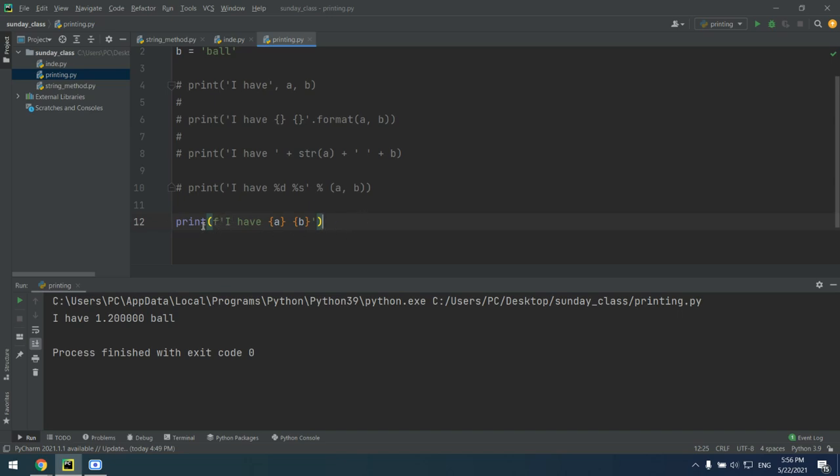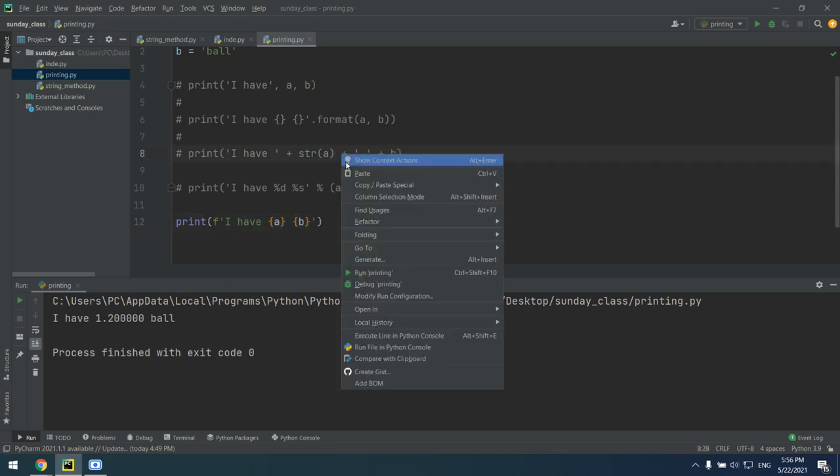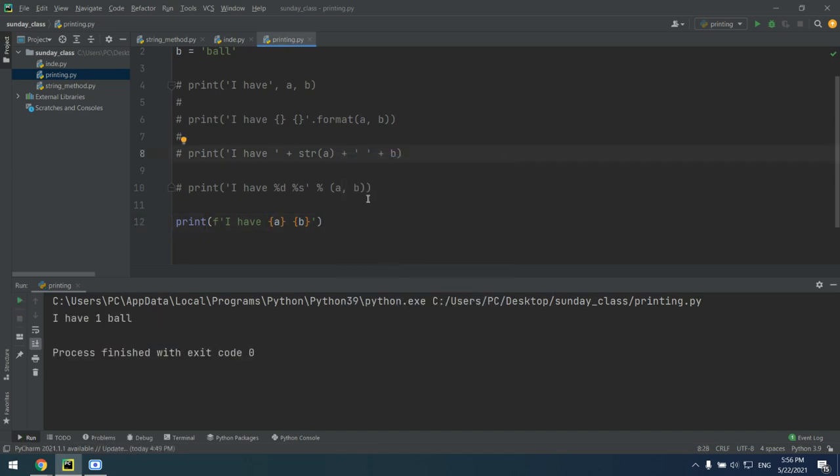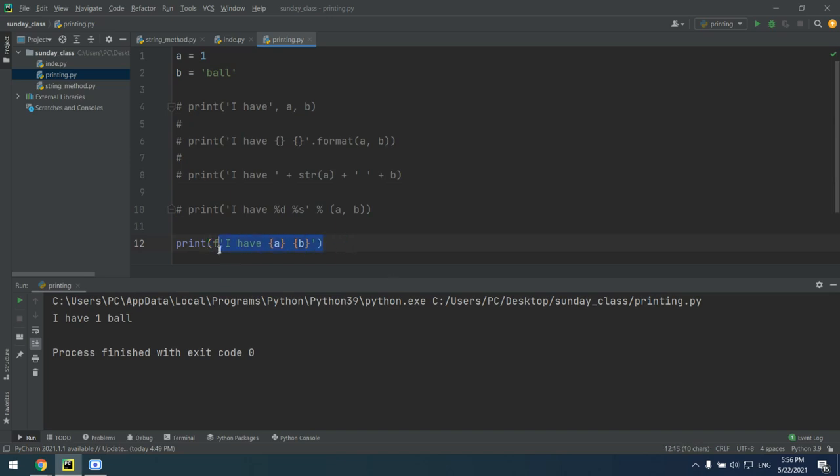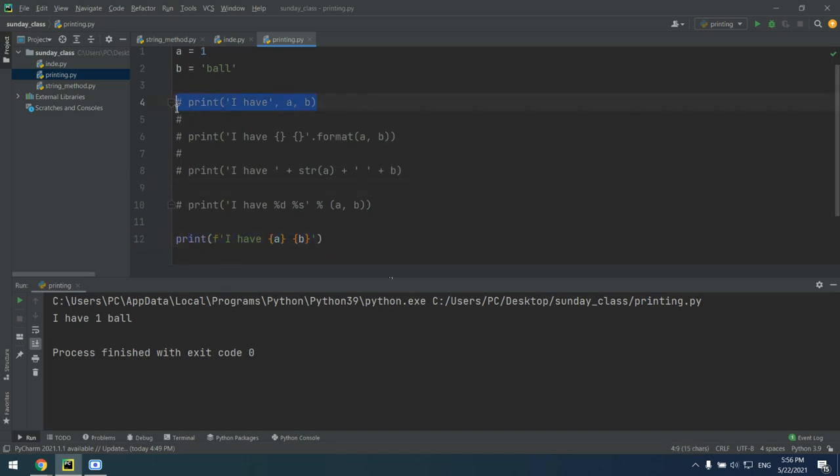To use this method, we just use the f in front of the text. For example, here I want to print I have one board. Just put the f in front of the text, and then after that you can put any variable just inside the curly brackets. So it will print the same result. If we use this one, we have to separate by using a comma. But with this one we don't have to use any comma. Just put it directly into the curly braces, and it will give us the same result.